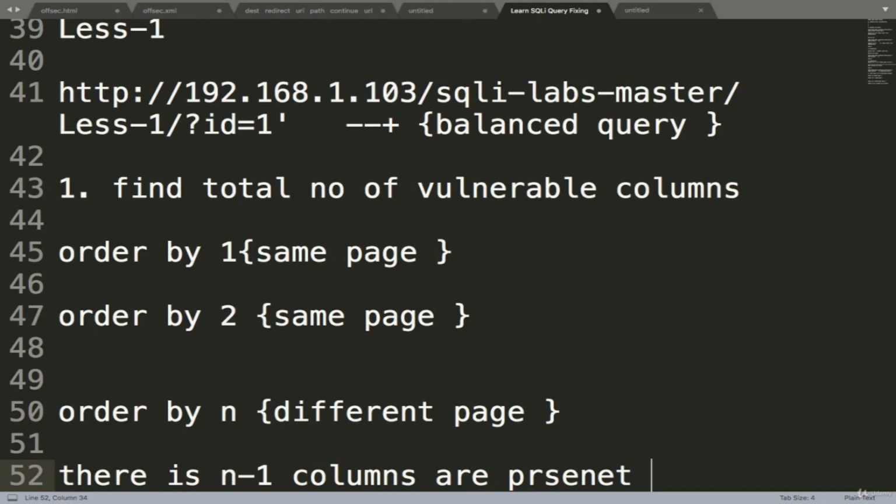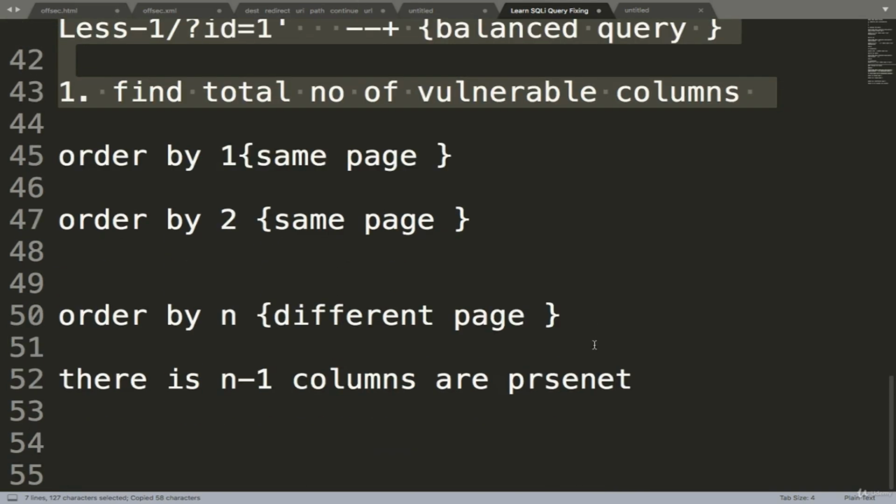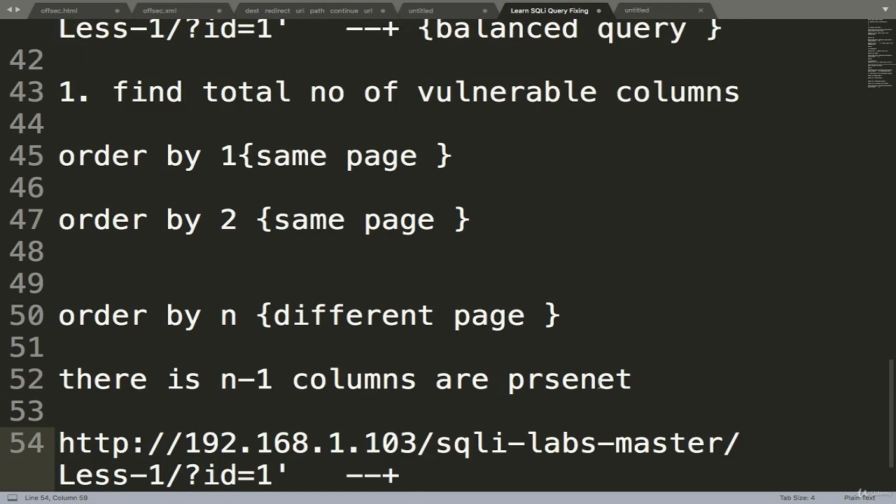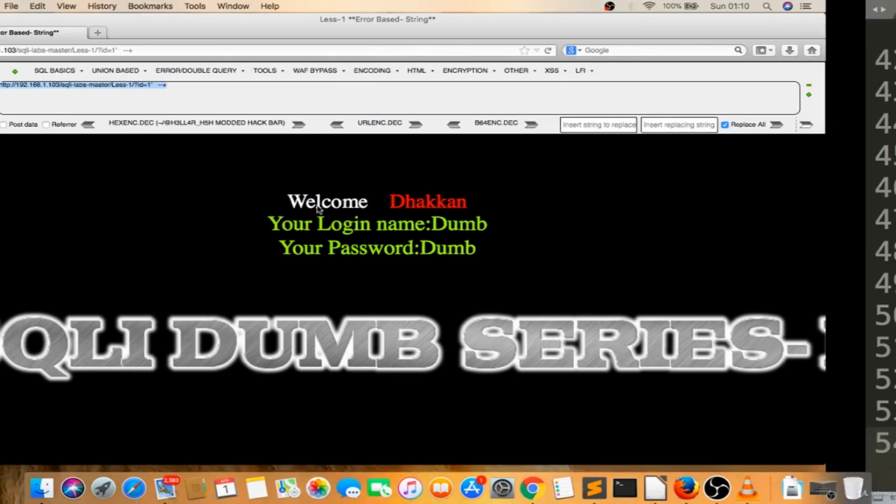So where do you have to try this? You have to try this after the single quote and before minus minus plus. Why? Because after minus minus plus everything will be commented out. So you have to try this there. I'll try one by one, order by 1, and so on. Let's see whether I'm getting the same page or not.